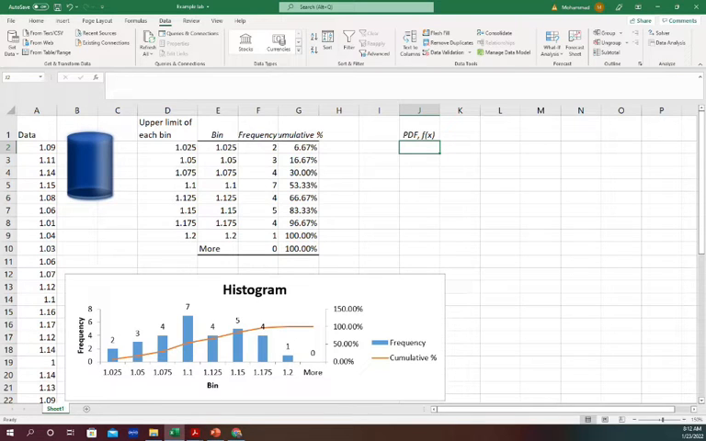It's easy. You have to just divide each frequency. So how many data points per bin? You see two here per bin, so two data points in each bin. That is two divided by the total number of data. In our case, we have a total of 30 data points, so I'll just divide it by 30.